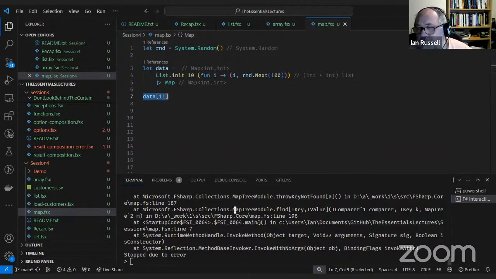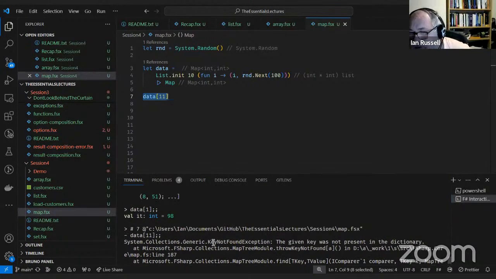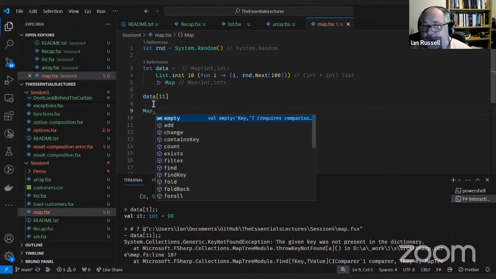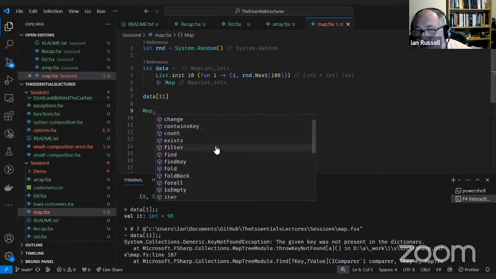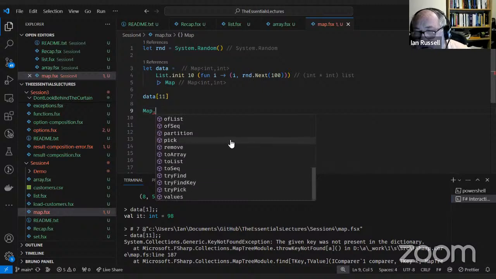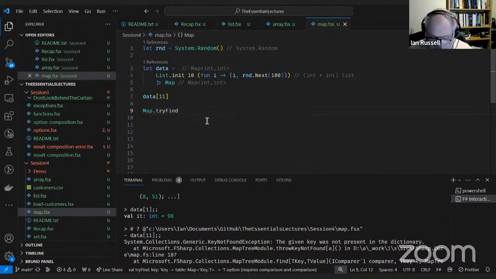And just like every other dictionary out there, if you pass in a key that doesn't exist, it's going to throw an exception, and it does exactly the same here. So we get a key not found exception. So what we can do instead is use the map module, and in there we have lots of things like contains key, but the one that we want is probably try find.